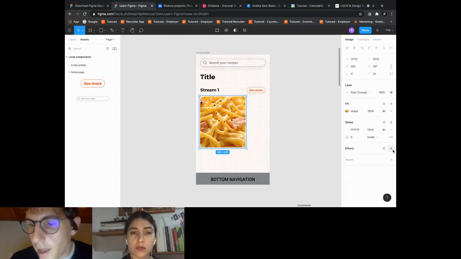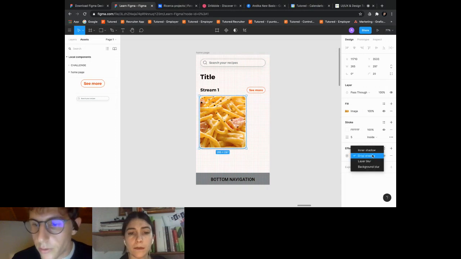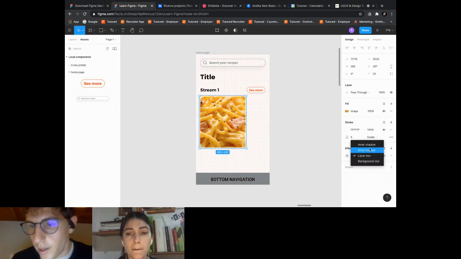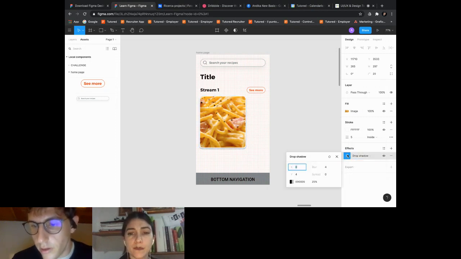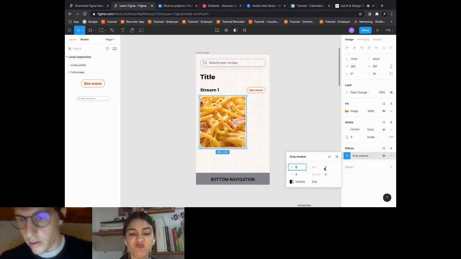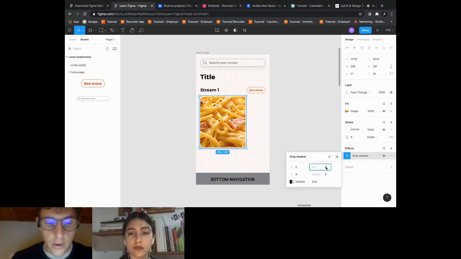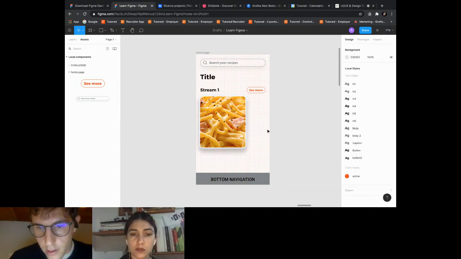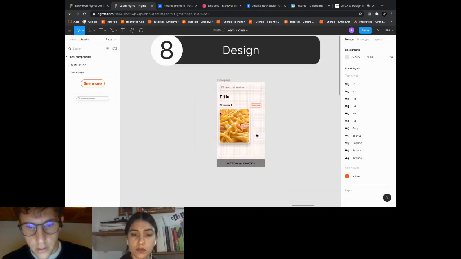And we can add some effects like drop shadow, inner shadow, layer blur. So let's see how to create a drop shadow. The blur is the blur simply. So we can use 13 pixels, and the XY is the... okay.